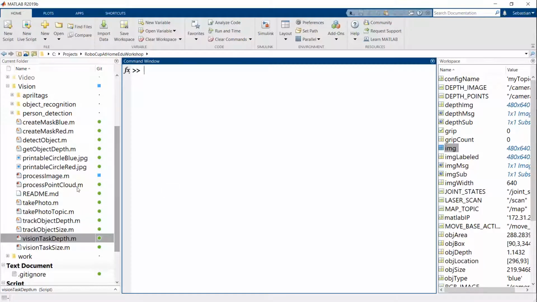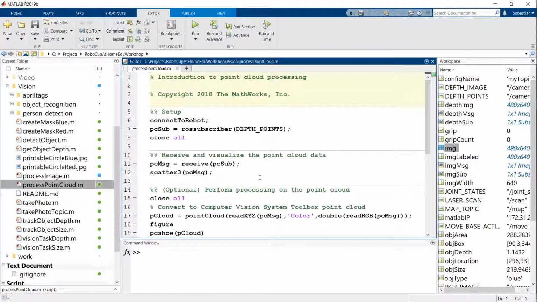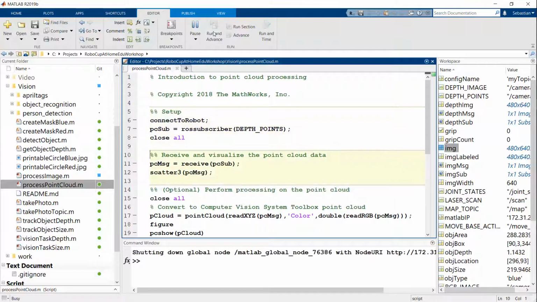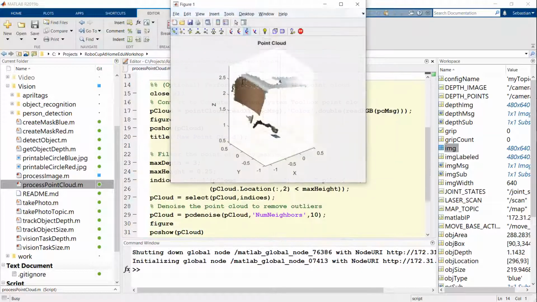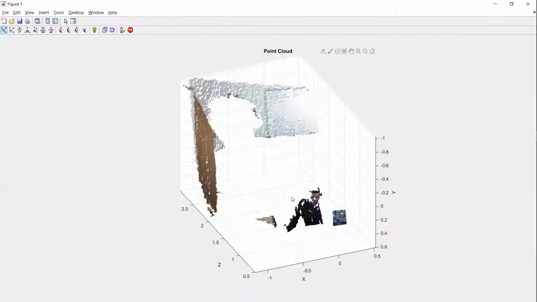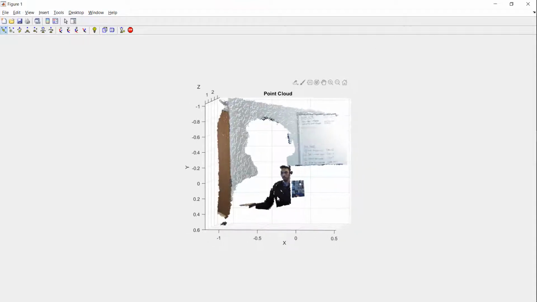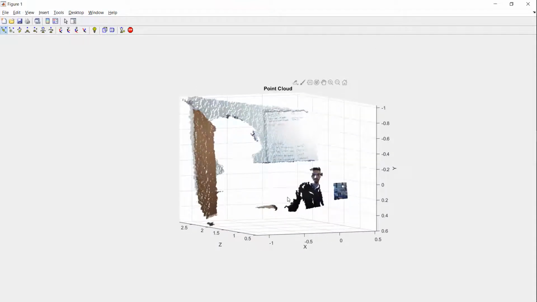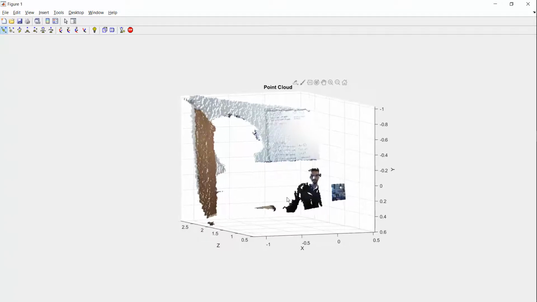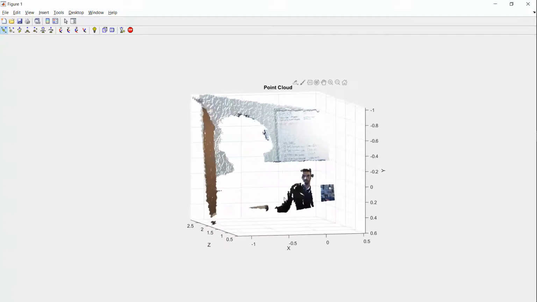The last thing I want to show you is point cloud processing, which is something else that you get with a depth camera. In addition to a separate color image and depth images, you can actually combine them both into a color and depth 3D point cloud. I'm going to connect to the robot and subscribe to the point cloud topic and just receive this particular point cloud. As you see here, I'm standing in front of the robot and I'm holding a book in front of me as well, and that's coming out to be a different depth. Everything else is just the background or the wall.